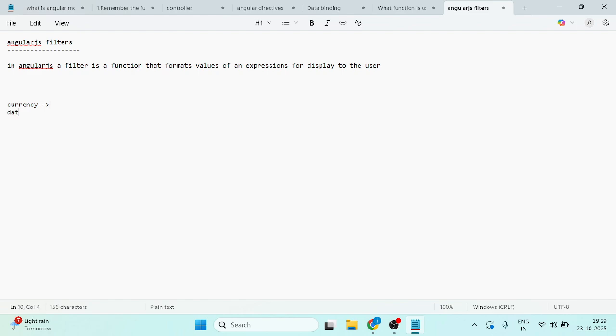And after that, date, so this will be the date formats, and uppercase and lowercase, and limit to. So these filters will be used in real-time examples as well.